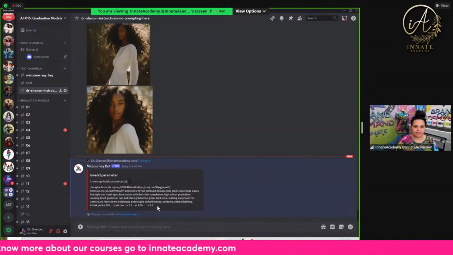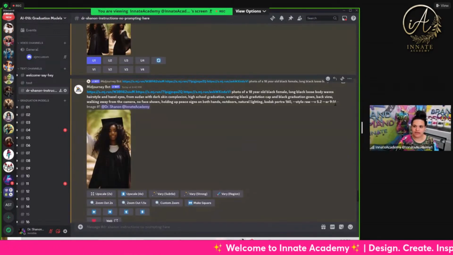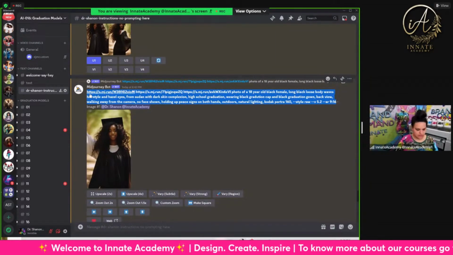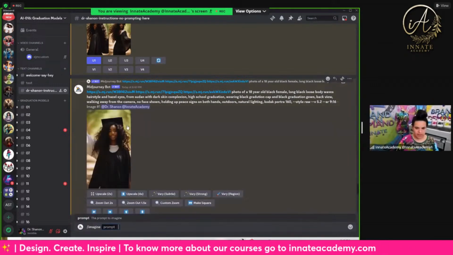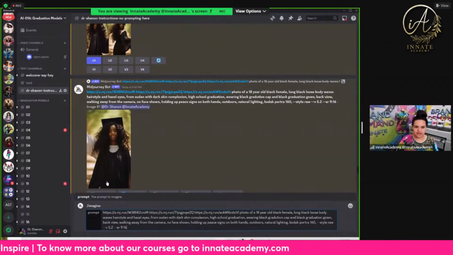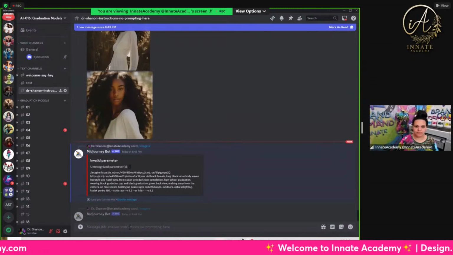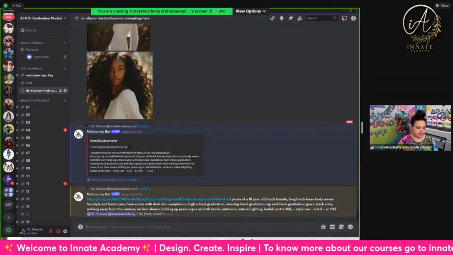Oh, something's weird. Hold on. Let me copy and paste my prompt fresh from scratch. I must have copied something I wasn't supposed to copy here. So let's copy /imagine, paste, and then instead of version 5.2, I'm going to do version 6.0. There it goes. All right, so that's cooking.